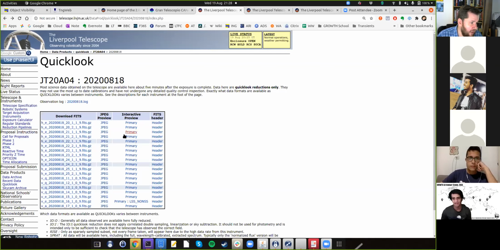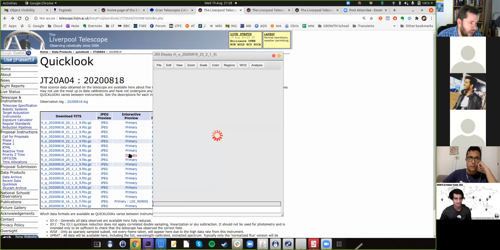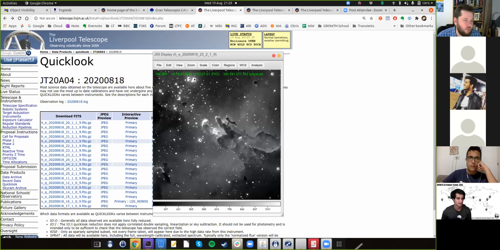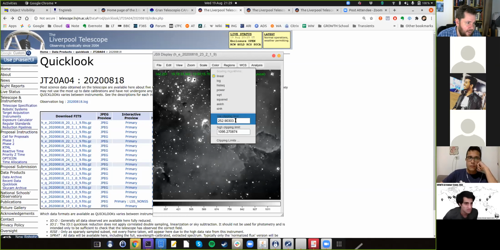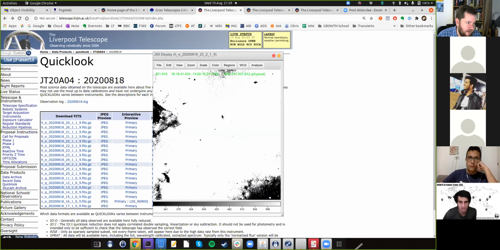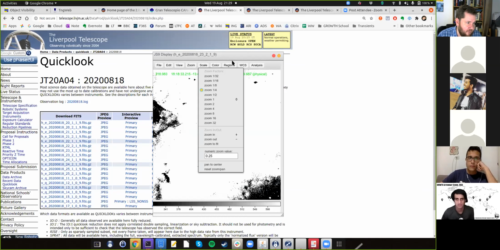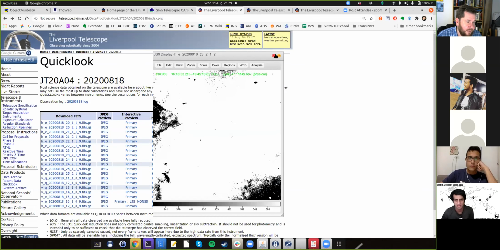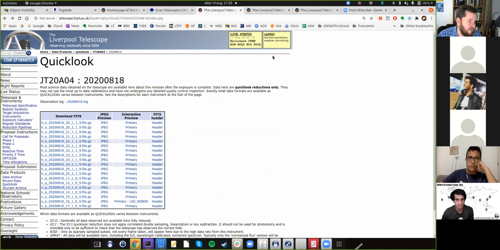You can also click on this interactive preview and bring the FITS file up into a mini DS9. This is something called JS9. So the sort of thing you do in DS9, you can do right in your web browser here. You've got the various scalings and the zoom and so on and so forth. You can play around in the web browser there, or you can also download the FITS file to your local machine and deal with it on your machine.